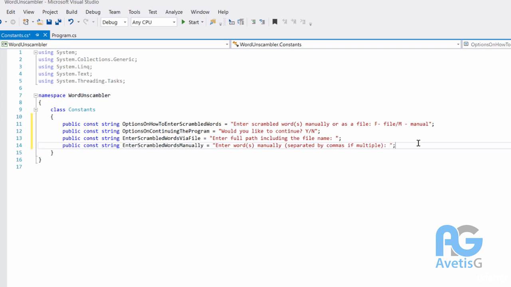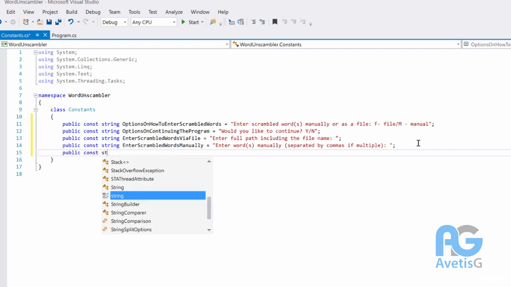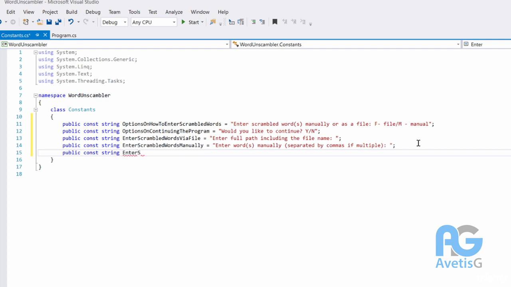So then a few more. So just hang in there. This one is going to be called enter scrambled words option not recognized. So once again, public const string, enter scrambled words option not recognized. I will say the option was not recognized. There you go.